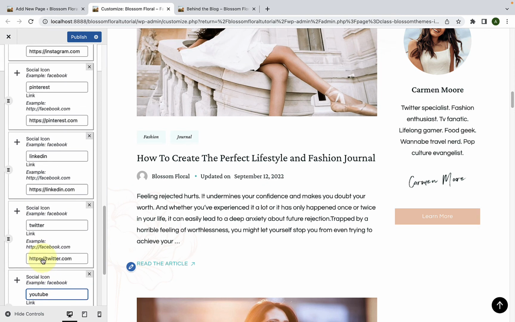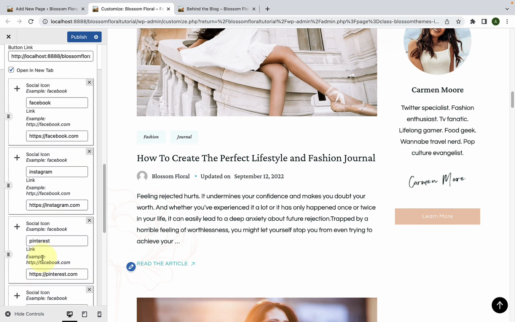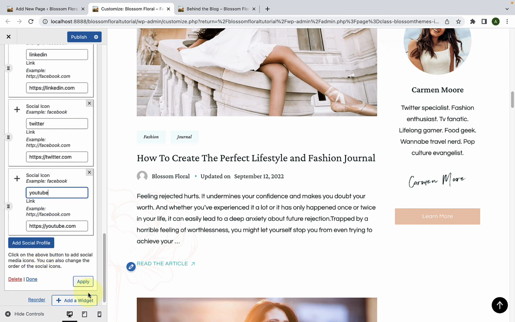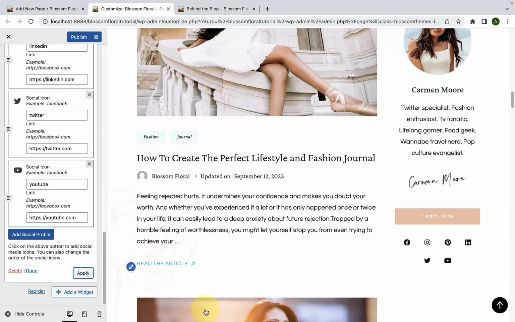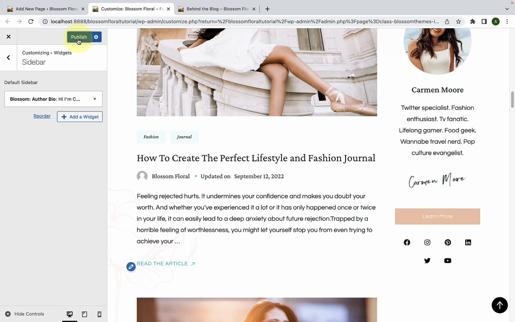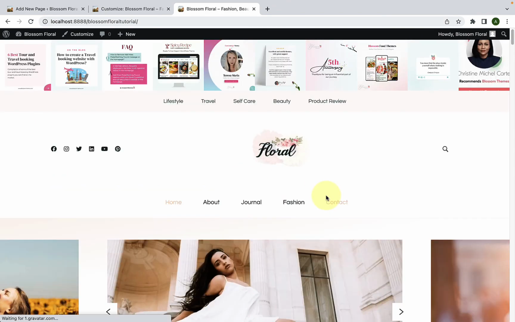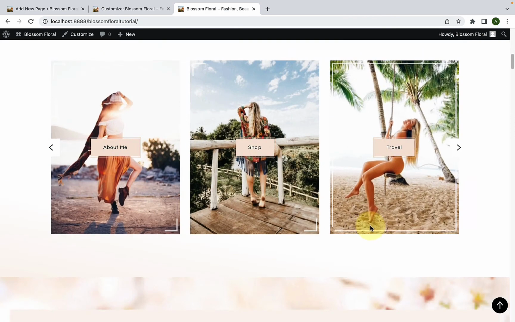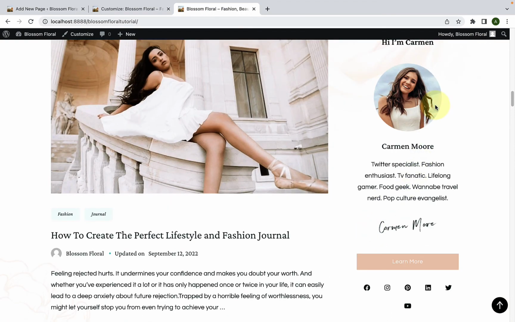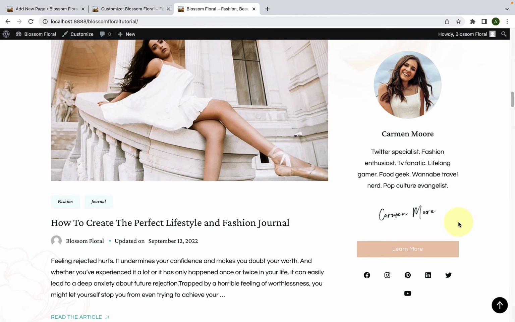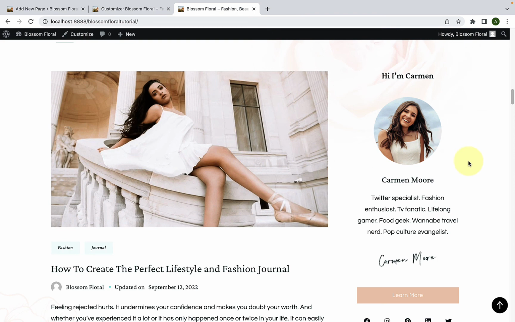After you are done adding all of the social media profiles, you have to click on the Apply button, which will apply all of the social media profiles over here. Now click on Done. Now click on Publish to save the changes. Let's go to our site in the front end and let's go to the home page, which will also refresh our site, and now you will see the Author Bio sidebar widget has now been added to your sidebar.